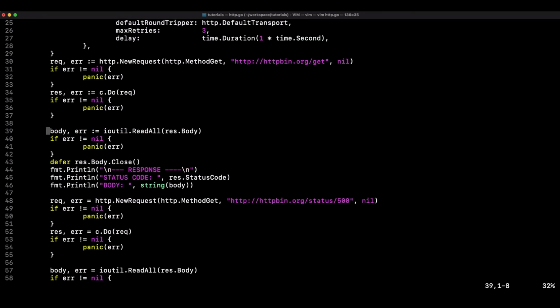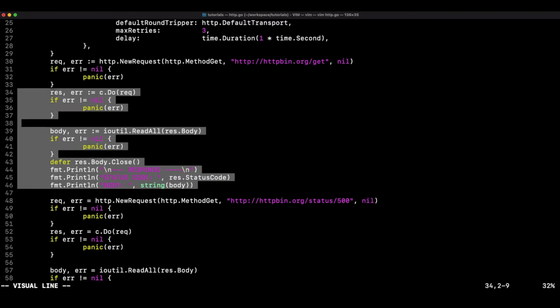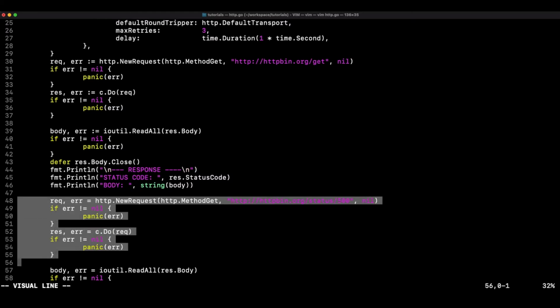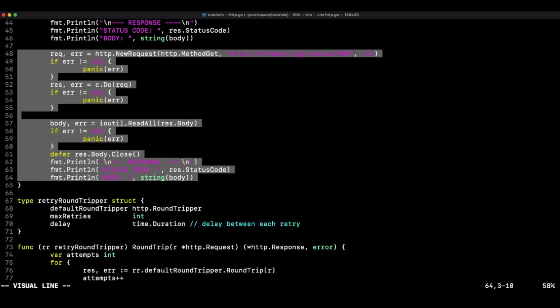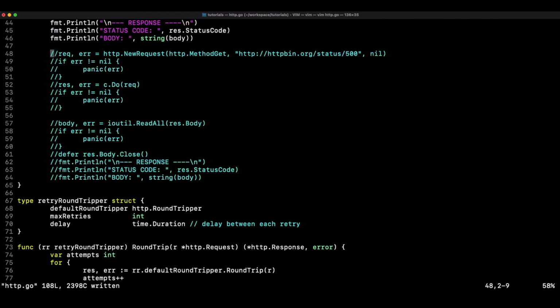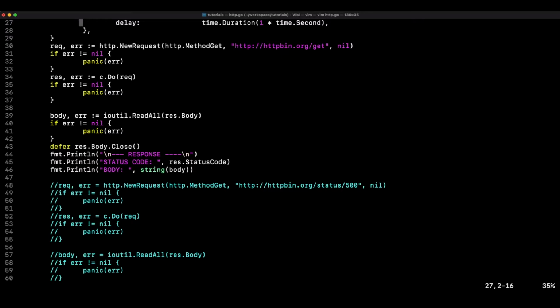And obviously here we are doing 2 requests. We just need to do 1 for now, just commenting. Actually, better to comment the second one, so we understand what's going on. Okay, just commenting this. And here we need to set the status to 500, status 500.